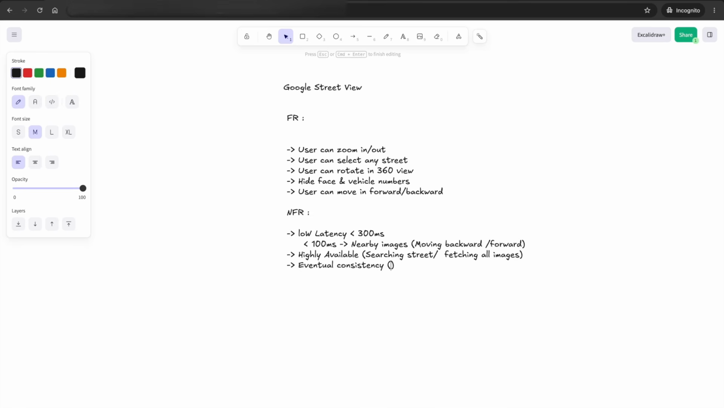Because of all these reasons, uploading images needs to be eventually consistent. If you think about it in the real world, this particular thing takes years and months to actually store all the images.